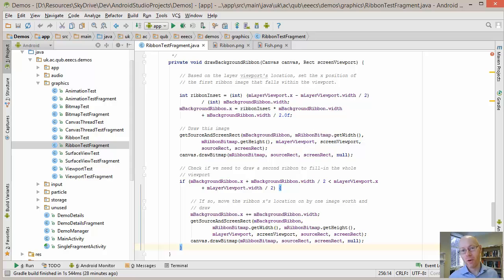It works because we've made a certain set of assumptions about the width of the background relative to the screen or the layer viewport, that it is always going to be visible within. It's not going to be smaller than the width of the layer viewport.